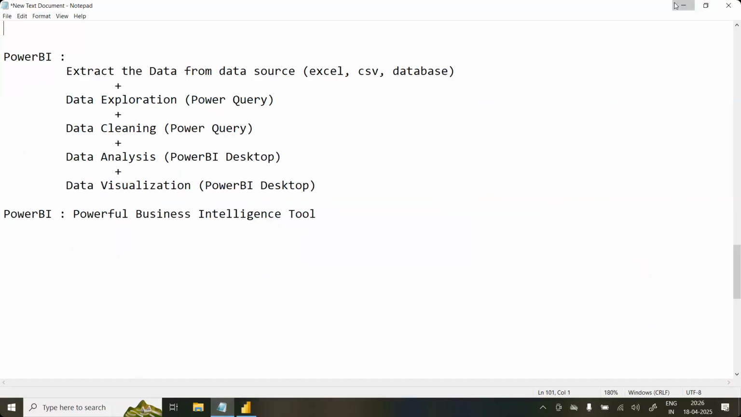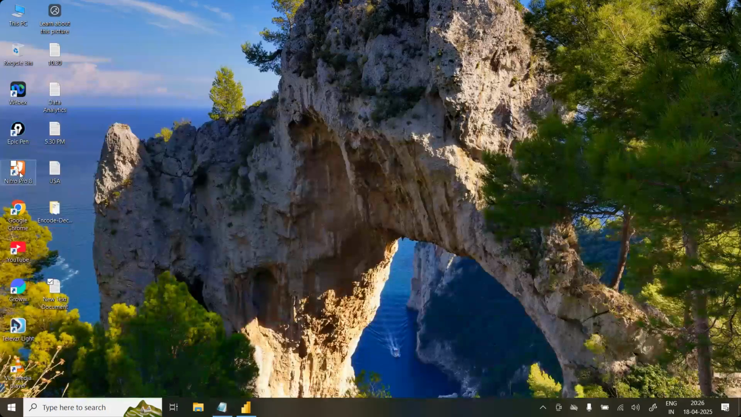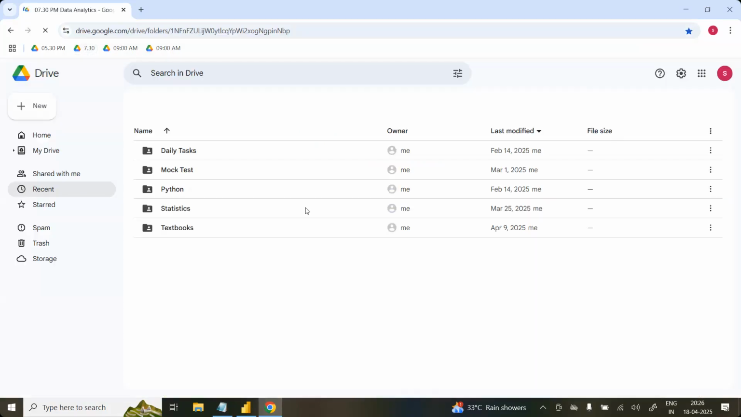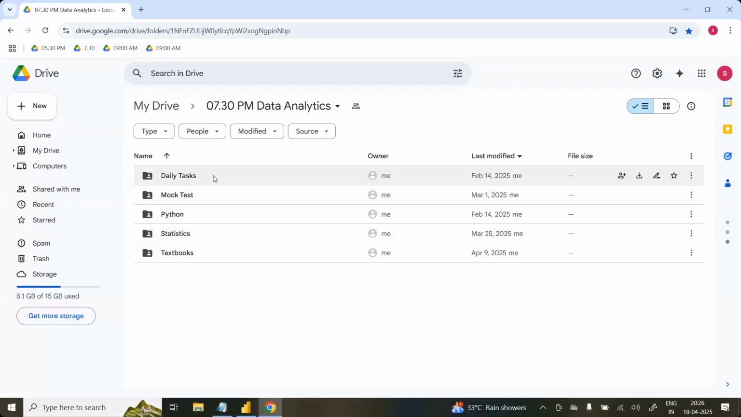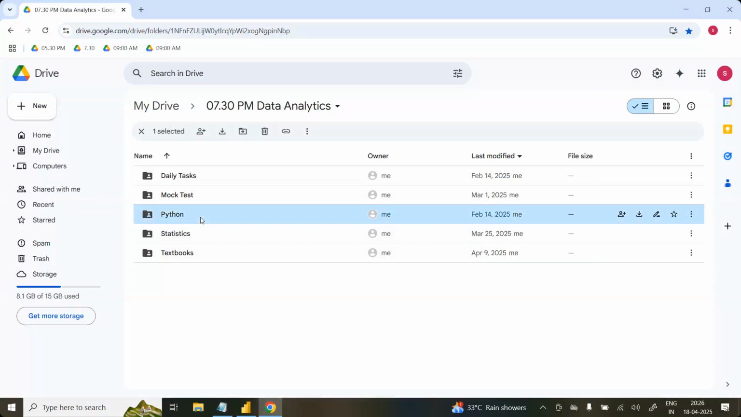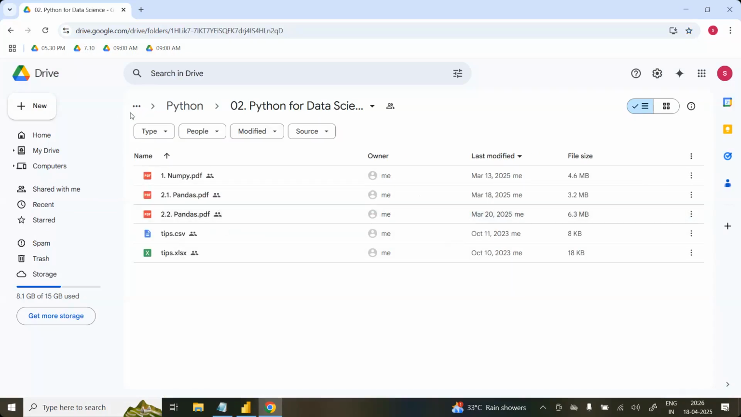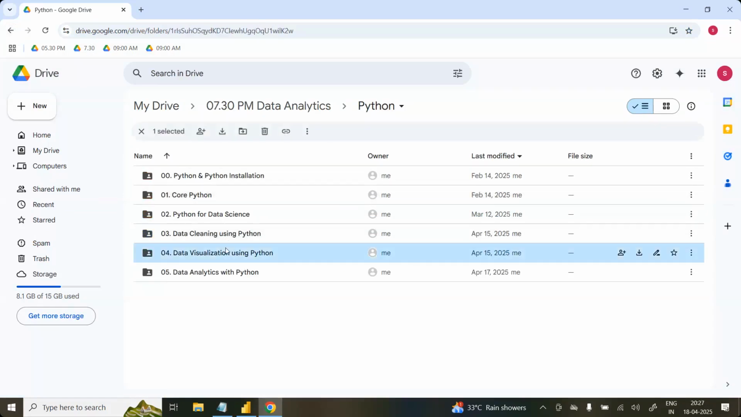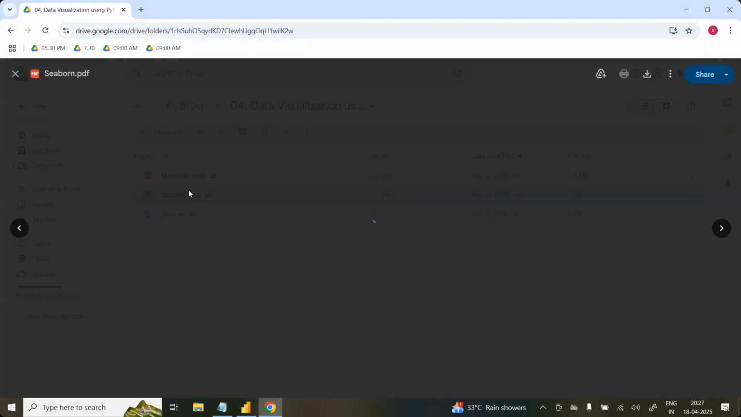Now, for example, open your Seaborn notes, everyone, in your drive. Open your drive. What are the Seaborn notes I have uploaded? Here, I'm going to click on your drive. Now, in the drive, I'm opening Python, and in Python I'm going to open the data visualization you have done using Seaborn.